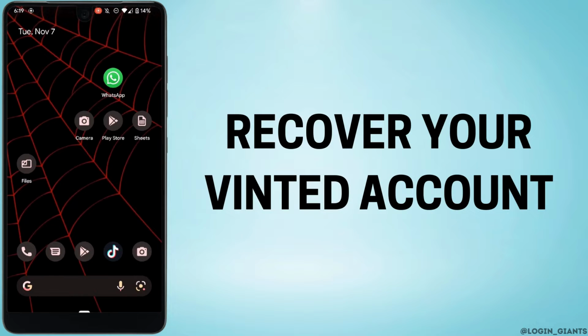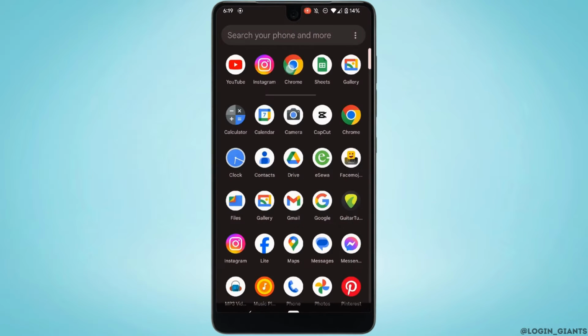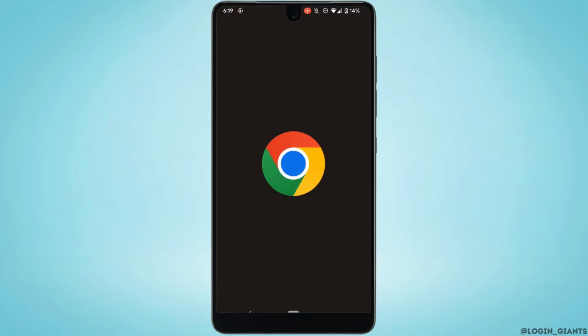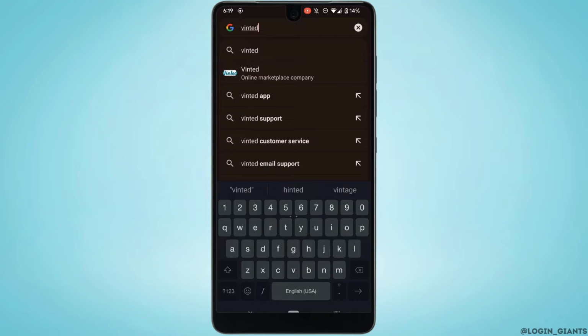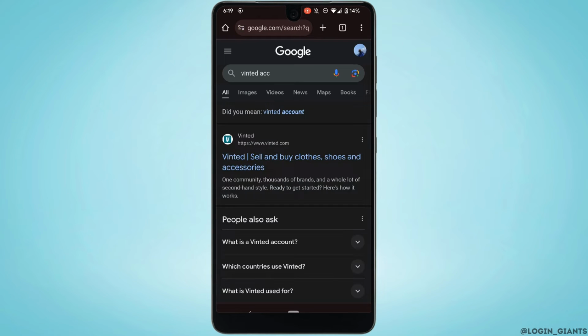How to recover Vinted account. So the very first thing you want to do is to open any of the web browser. In the search bar, search for Vinted account. Head over to the very first site.